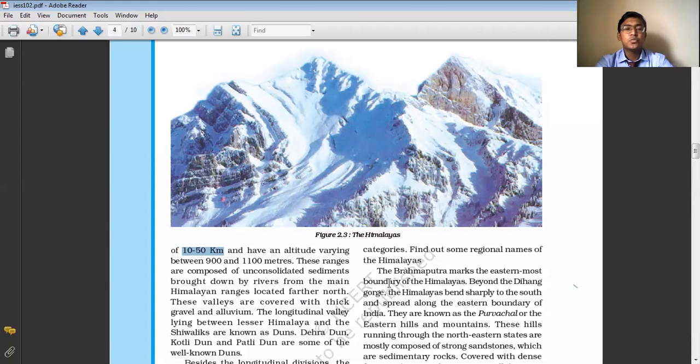Okay, so this is about the divisions of the Himalayas from the north to the south, or the longitudinal divisions of the Himalayas. In this Himalayan part we can find some of the highest peaks of the world, like Mount Everest, which is the highest peak of the world, found in this Himalayan region.